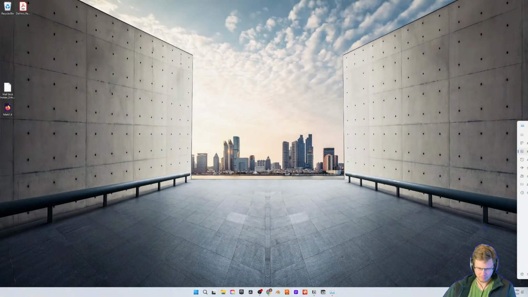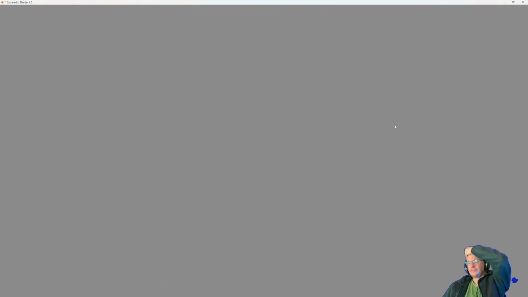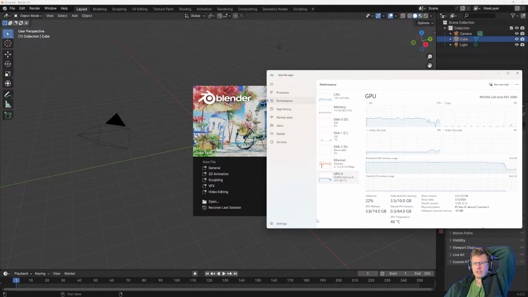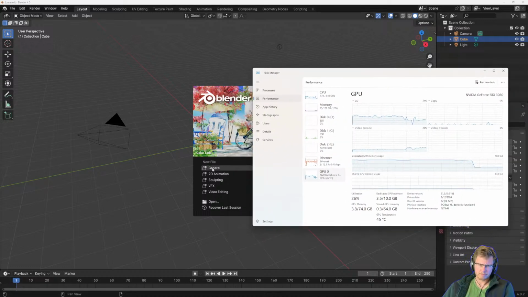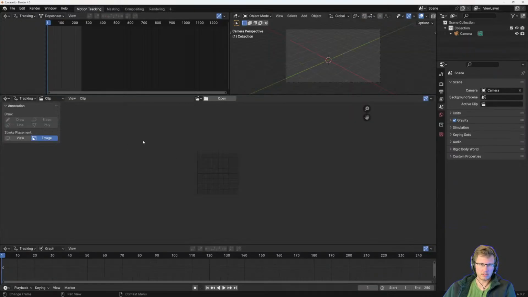Let's jump into Blender. I think Blender is no problem. The only thing is I don't know Blender very well. But I literally just reinstalled this stuff. Let's see what VFX is. Huh, no, I've never looked here. I've never been here before.